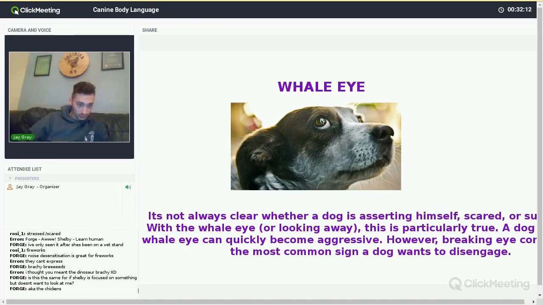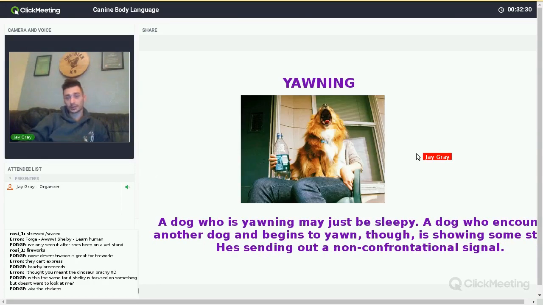Is this the same for Shelby focused on something but doesn't want to look at me? AKA the chickens. No. So that's transfixion. I'm staring at these chickens. She just doesn't care about you because your reward's nowhere near as high as the reward of chasing the chickens.